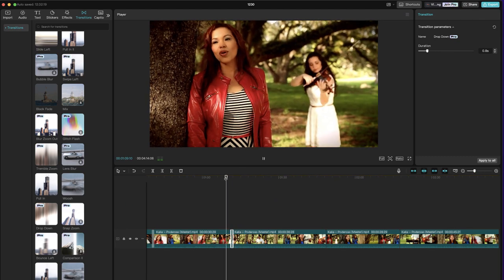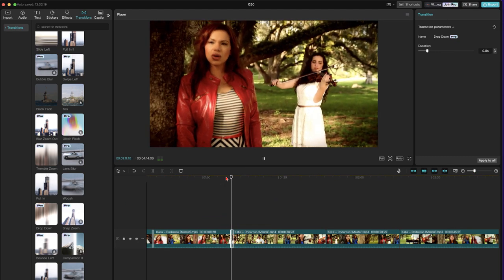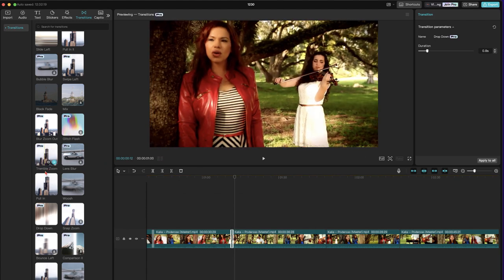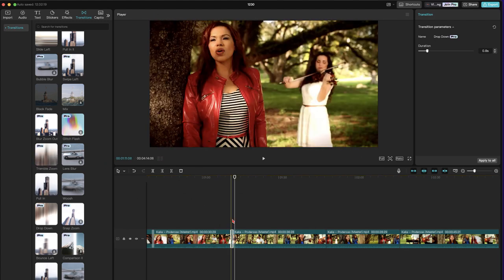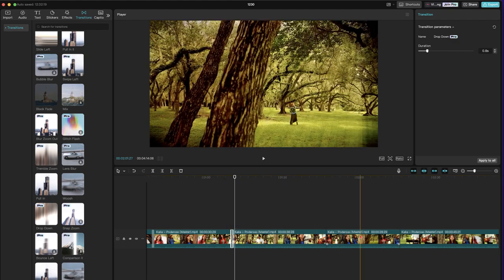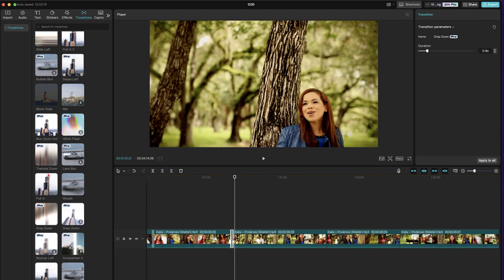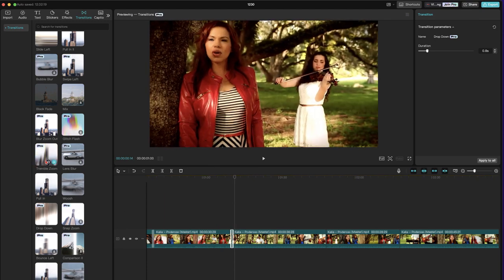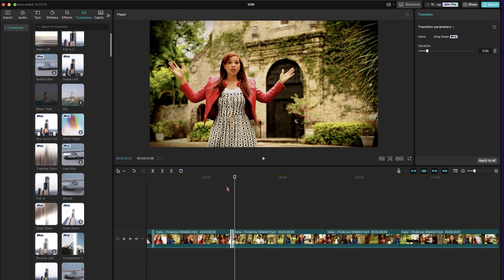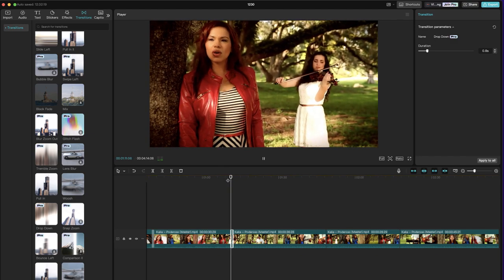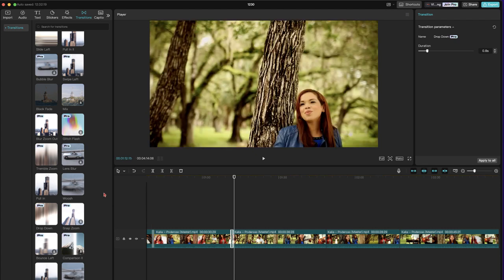Okay, so we're playing it. And there's that effect. Now that effect is going to cost you money, right? Now they allow you to put it. They're pretty smart, so you can play with it. You fall in love with it, but when you export it, it's going to tell you, sorry, you need the Pro. So if you don't want that, you just don't use the ones that say Pro. Okay, I'm going to keep them now, just so you know the cool effects that it has. I'm not going to show you everything. Just going to show you just a few.